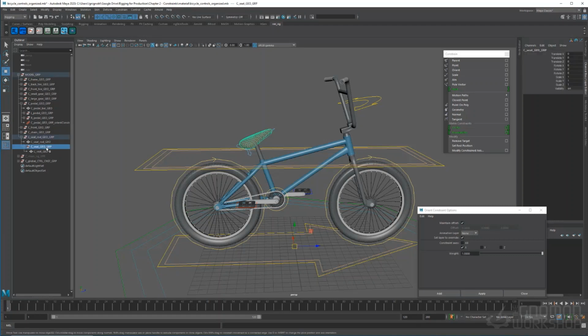We have our seat geo, and that is a child of the seat rod, and it's the same way in our controls. Let's go ahead and create a point constraint for this control because we want it to translate up and down. So I'll open up my point constraint options, select with my control selected, and then go ahead and control select the seat.